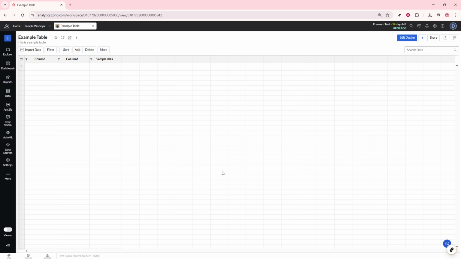analysis and insights. As you grow more familiar with these procedures, you'll begin to uncover new ways to harness the full potential of your data within Zoho Analytics.